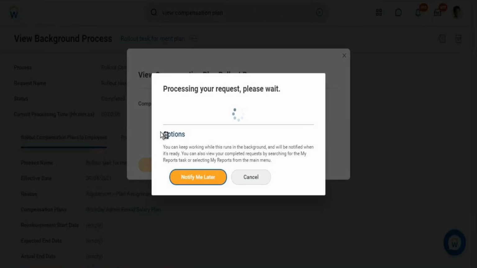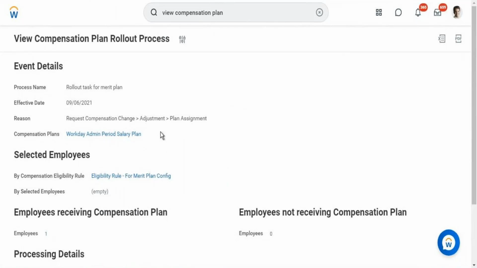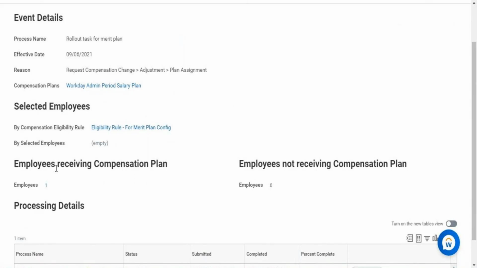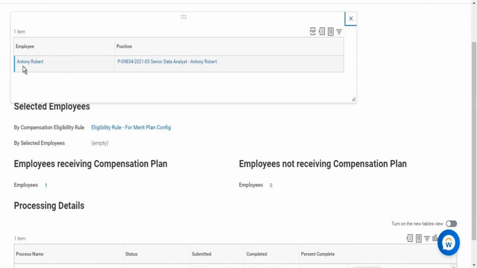Let's say you have rolled out to the entire organization now, and as part of the annual review process, you'll be viewing here. So you see here, once the compensation process has been initiated, and when you're viewing, you'll see employees receiving this compensation plan. Whatever eligibility rule we have defined is listed with one employee, and that employee will be getting this compensation plan. Anthony Robert will be getting this compensation plan. And also, if there are any pending transactions with the employee, this will not be assigned, and those employees will show up here.